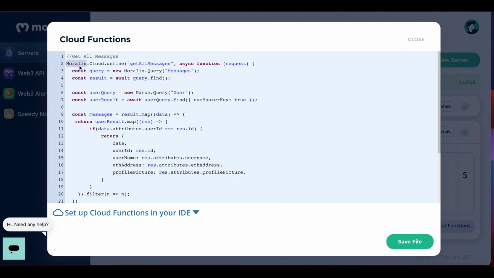So I just say moralis.cloud.define and then the name of the function that I wish to identify, which I just say get all messages. And I am getting all the messages inside the messages class, and then I store it in the query variable, and the result is being stored to the result variable here. And I also do that for the user. I'm getting all the users in the user table and store it in the user query, and the end result will be stored here in the user result.